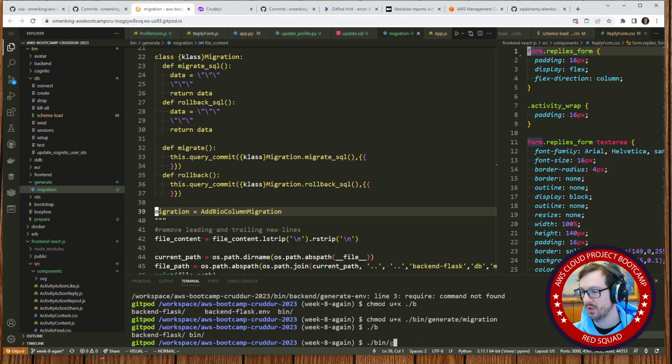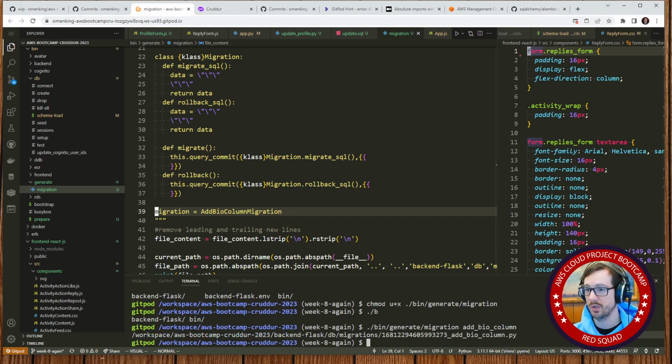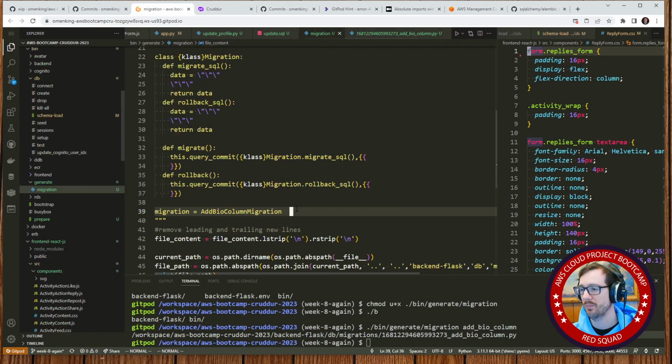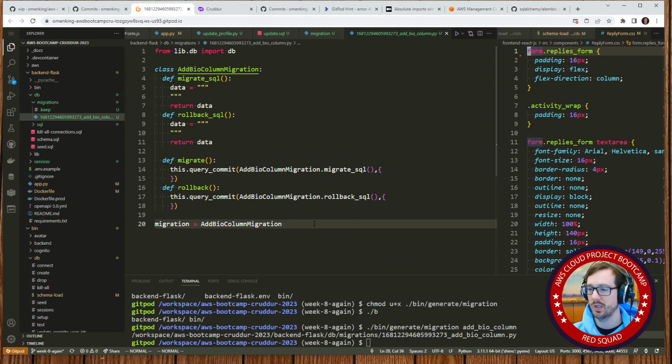So we'll do bin generate migration, and I'll just say add bio column, because that's what we're attempting to do here. And we'll hit enter. And so if we go up here, we now have generated out that file. It looks correct to me. I don't see any problems. Yeah, so that looks correct. There are a few trailing spaces there that are kind of bothering me. We'll just take that off. But more or less, that seems to be working correctly.